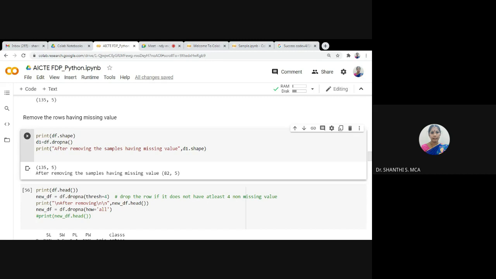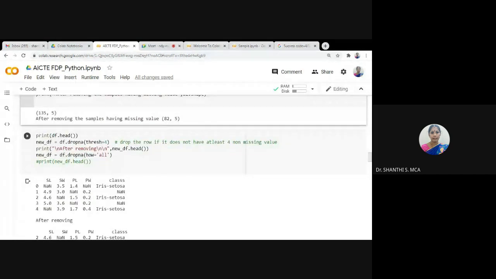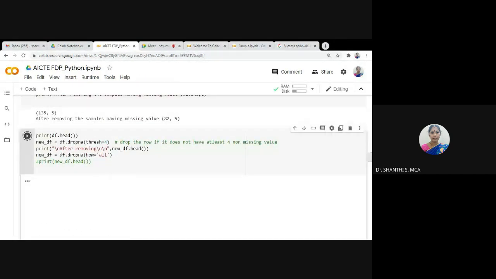Okay. So totally the number of records in the actual data is 135. So df.shape will print 135 comma 5 columns. Then we are dropping the rows which have a null value. After removing the samples, we are having 82. So after removing the rows which have null values, we have only 82 rows. So this is to remove the null values.